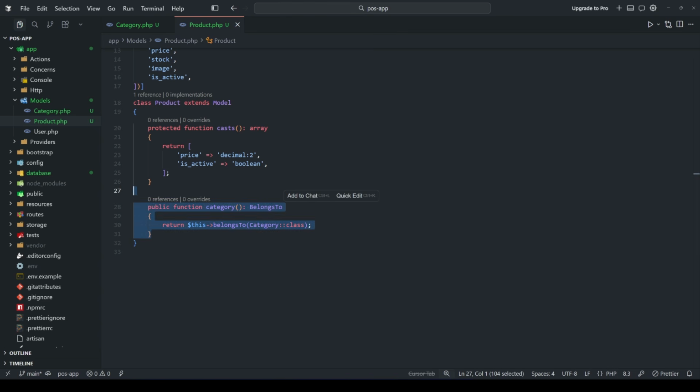That is our database design done. We have two tables, categories and products, with a proper foreign key relationship between them. We have Eloquent models that map to those tables and define the relationship in both directions.